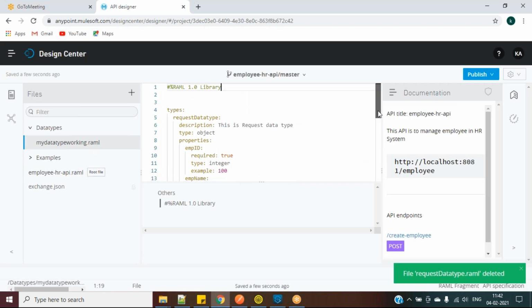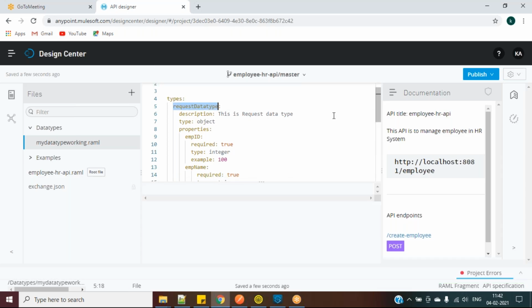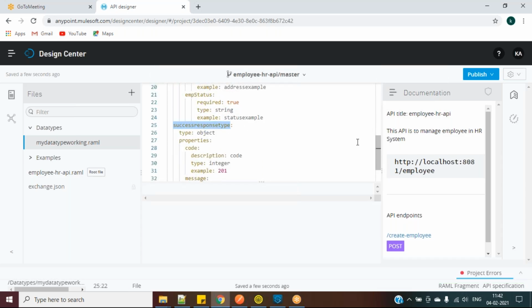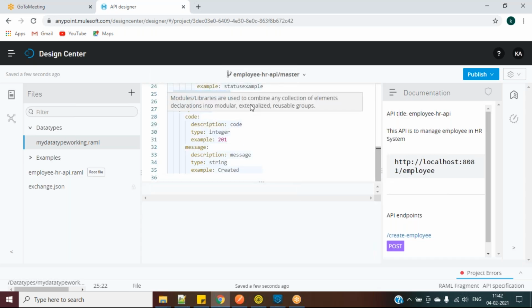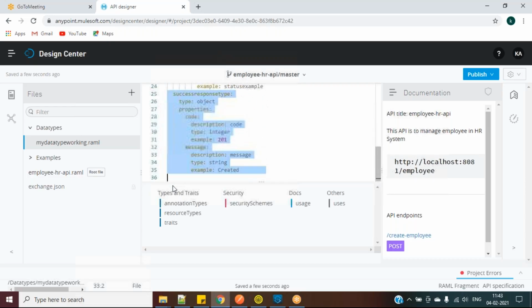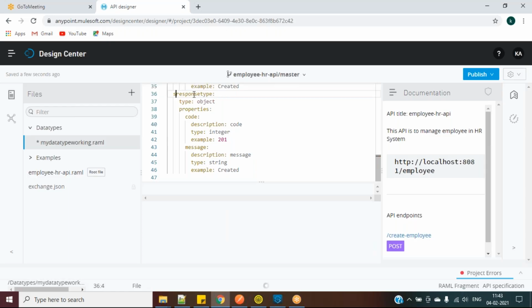Yeah, here we have our types, right? So here we have one type, request data type. In a similar way, we have success response type. In the similar way, what I will add is, let me copy this and I will paste it for bad request response type.